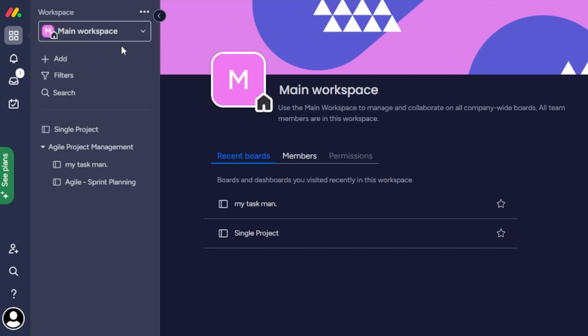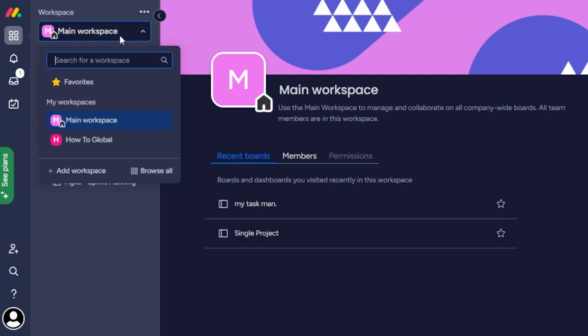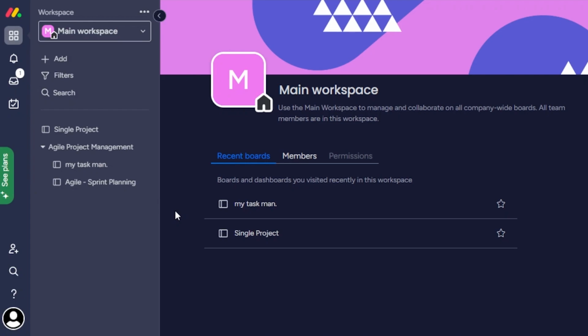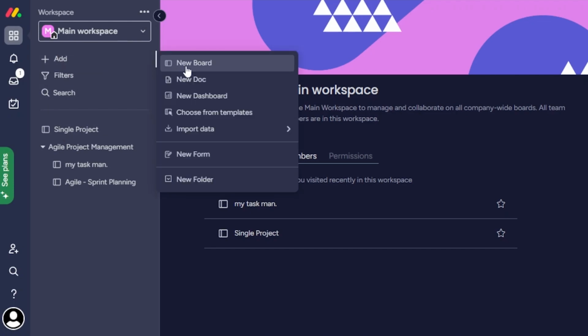With Monday, we have our own workspace. A workspace has its own boards, and each board has its own list of tasks. Today, I'll show you how we use Monday.com for social media management to maximize our social media productivity. In order to get started, first, we're going to create a new board. Click on this Add button right here and click on Choose from Templates.